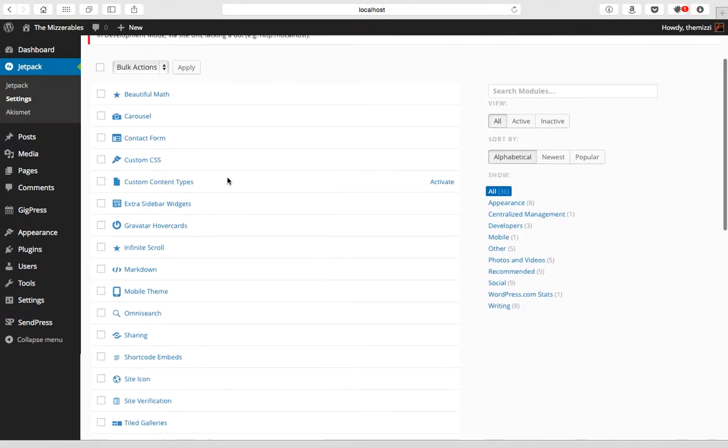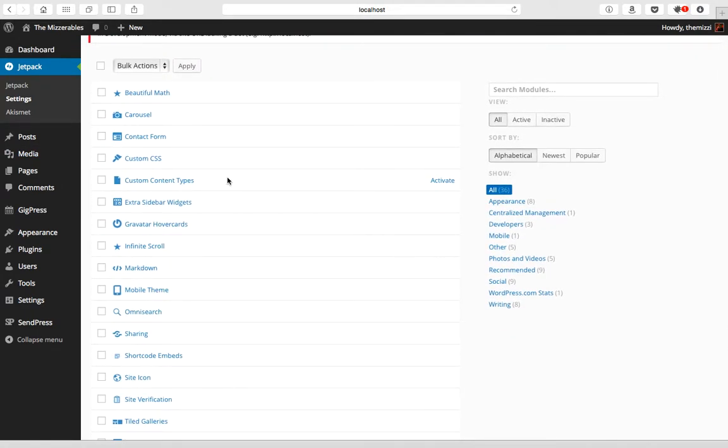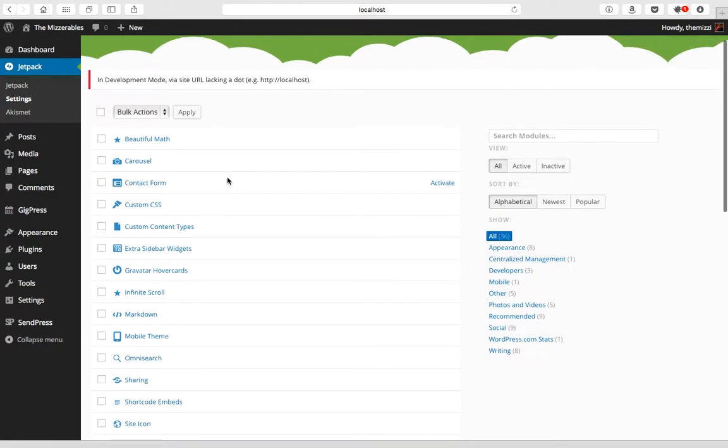So as you can see, Jetpack has all these different features. As soon as you go to settings, it can be turned on. Now, it recognizes right away that I am in development mode. You won't see this on yours if you're on a hosting site. When you load this up, some of these will already be activated.